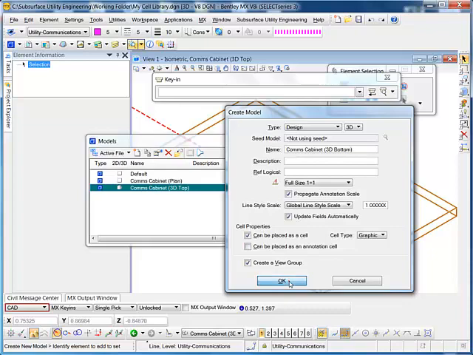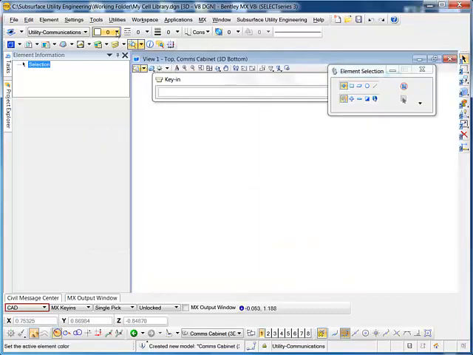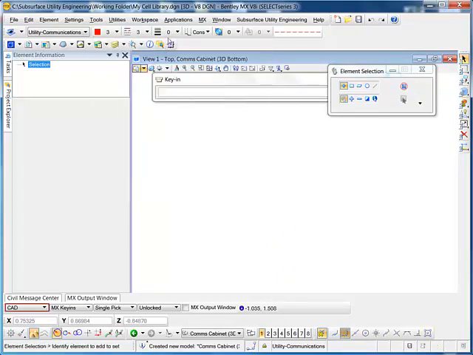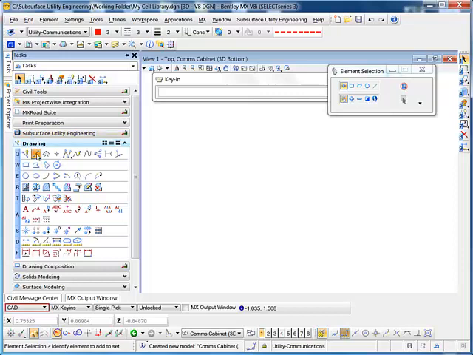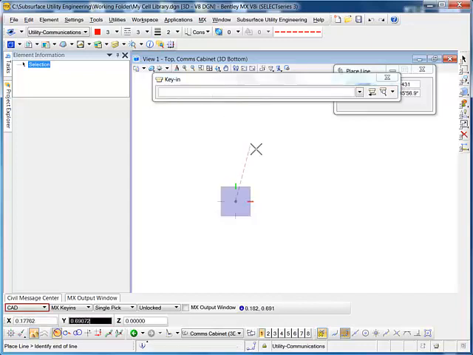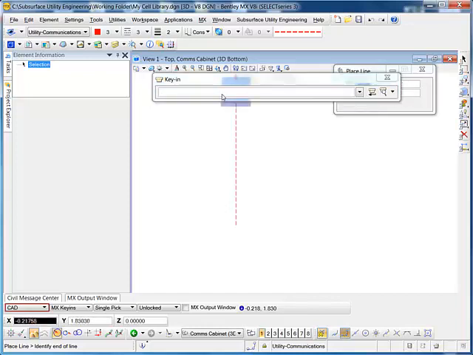Give it a sensible name. This time round I'm going to start with the construction elements that are needed. So place line, type in the coordinates that I need, and again make it maybe 2 meters long.